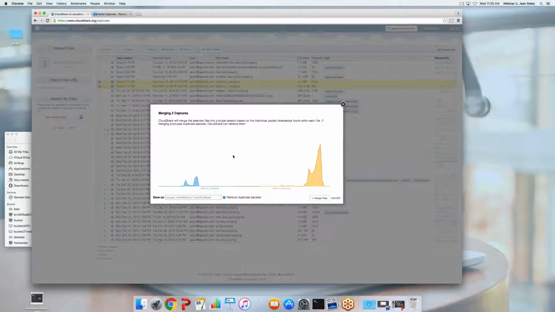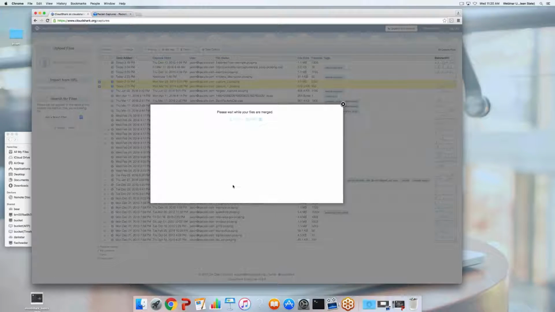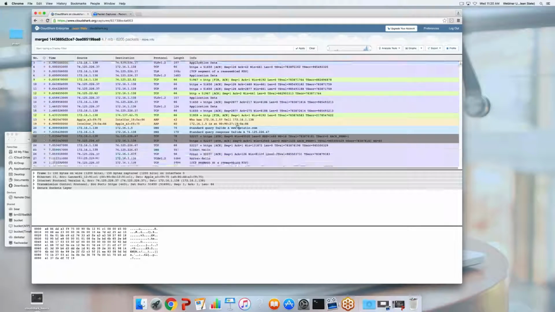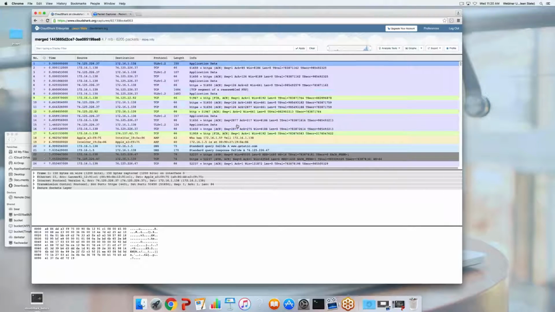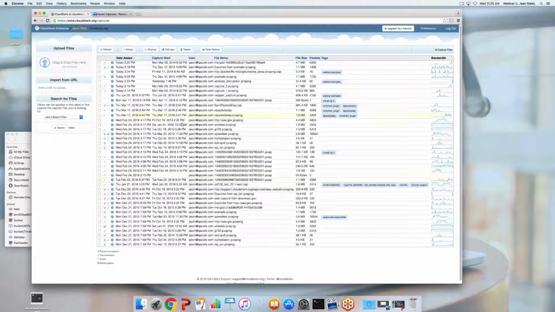But one of the things that we use to fix that is this remove duplicate packets. So I'm going to leave that active right now and hit merge. And now this is one complete capture that contains all of the packets from both captures. All right, so that's the basics of using the capture viewer and manipulating all the files. So let's jump right into the analysis tools.